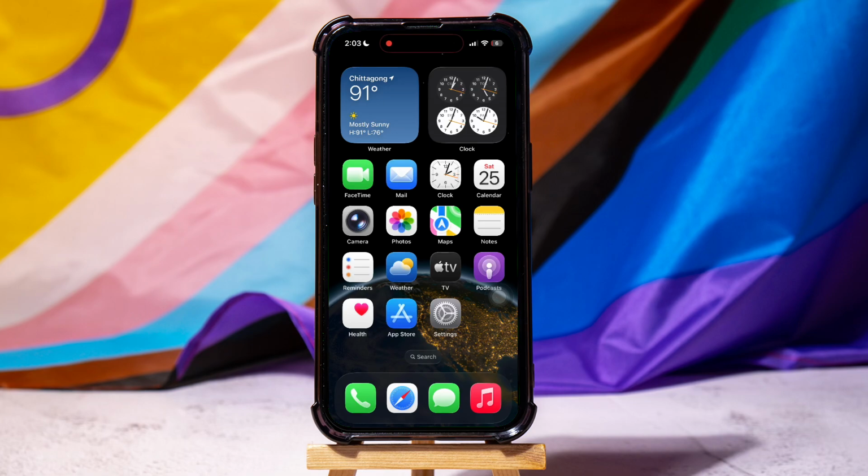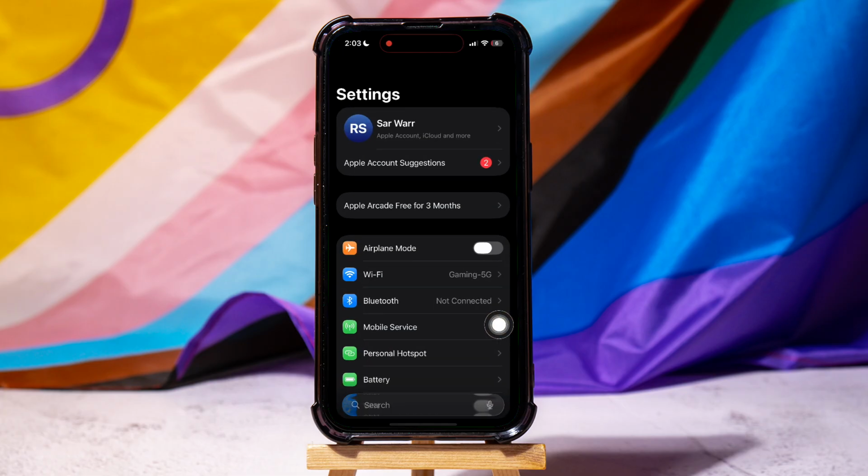How to turn off drop-down control when locked on iPhone. To get started, first of all go ahead and open up the Settings application on your phone.